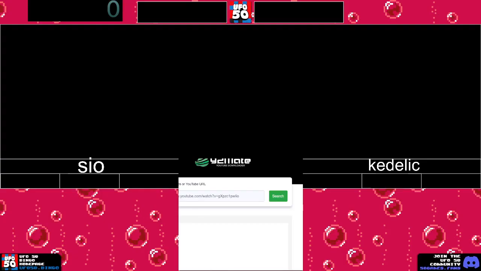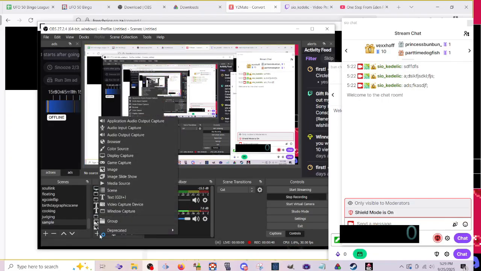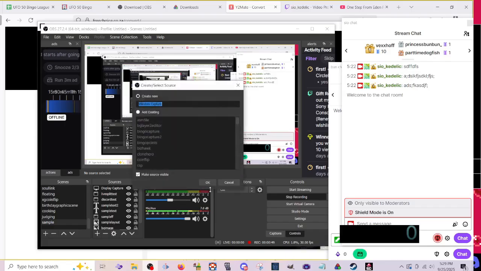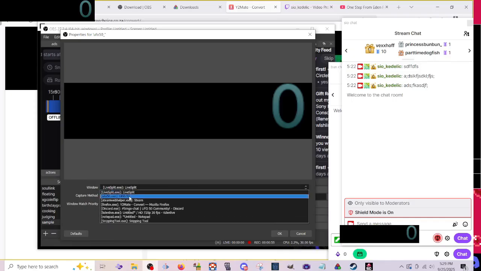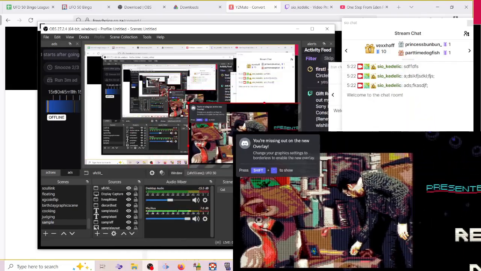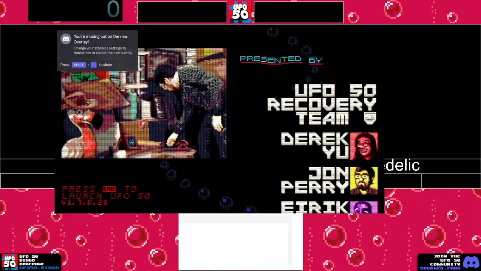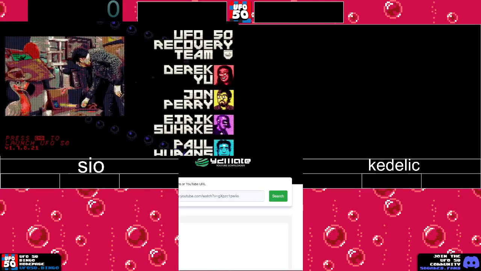So as UFO 50 opens, you'll need to, in OBS, as you can see with this display capture, add either game capture or window capture. I don't super know the difference, but it's not a big deal either way. You just click UFO 50 and do the same resizing that you would do for the other layout.